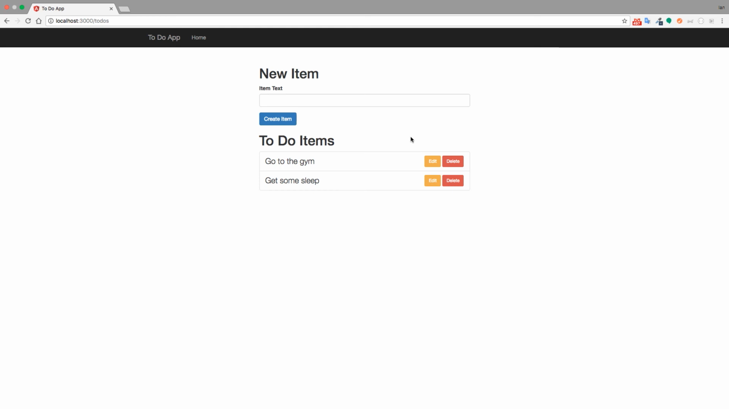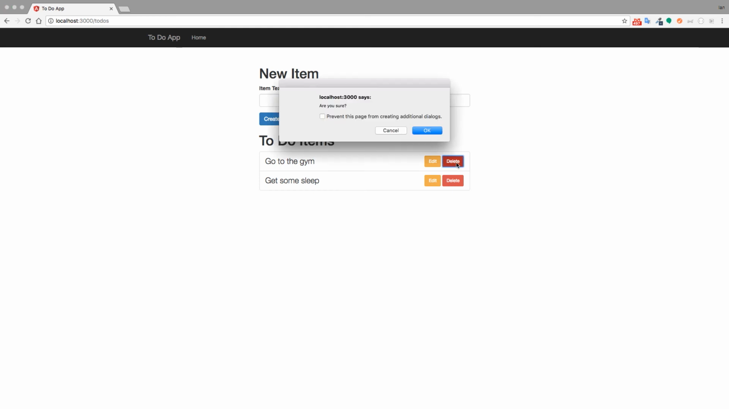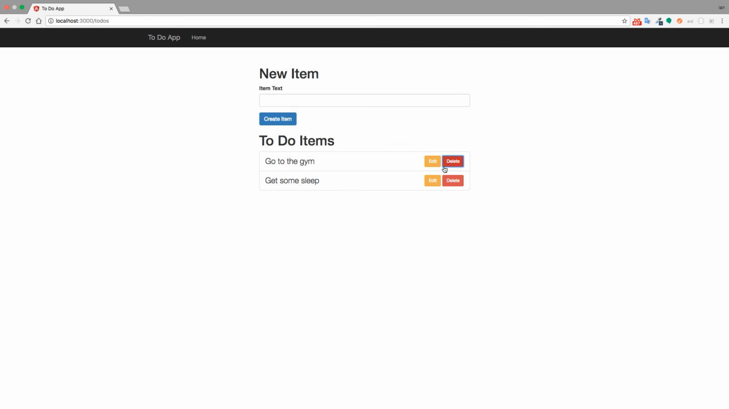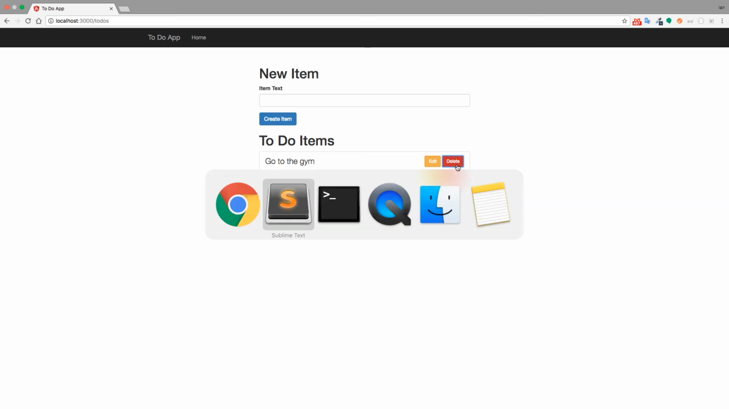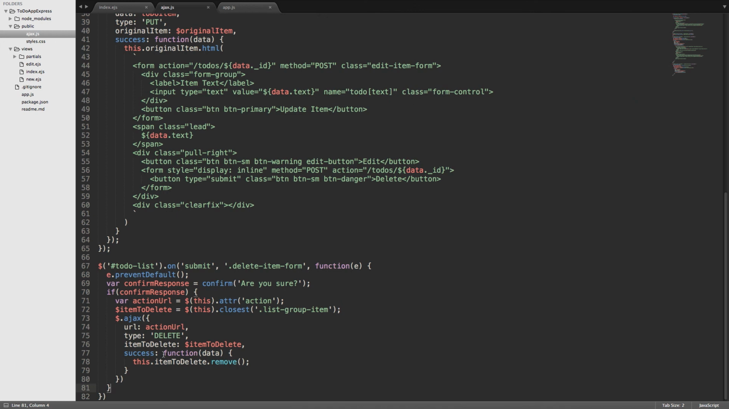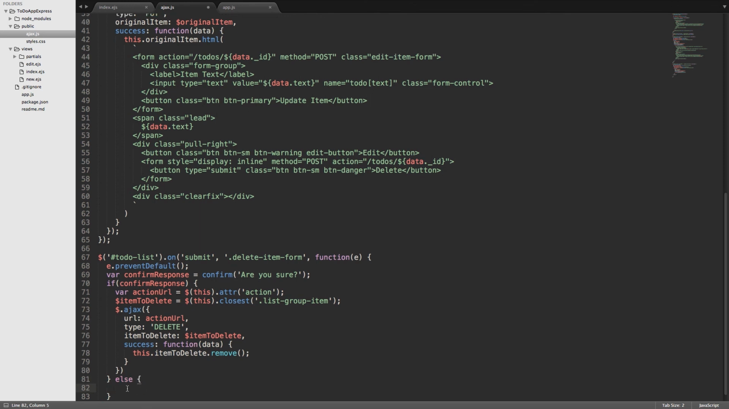So one thing I noticed is whenever we click on the delete button and we click cancel, the delete button is still focused on. So we want to actually remove that focus from the delete button. We'll go back over to our code over here, and we have this if statement, if confirmResponse. So at the bottom of that, we'll do an else. So this is if they clicked cancel, at which point we'll select this.find. We'll find the button that lives inside of the form, and then we'll do a blur on that button.